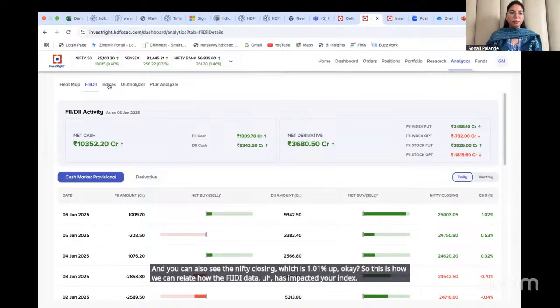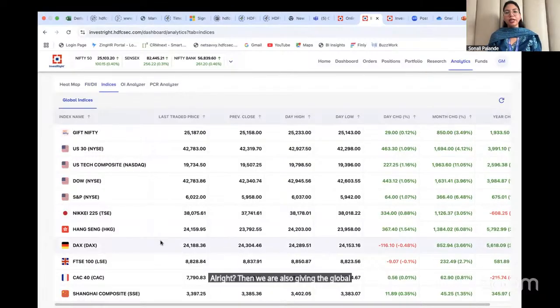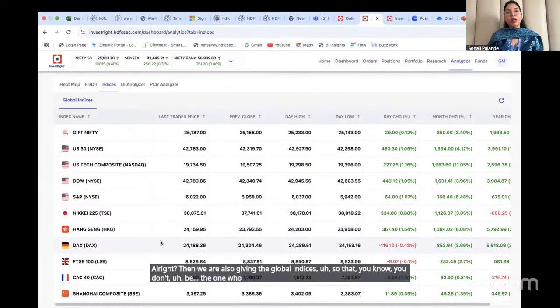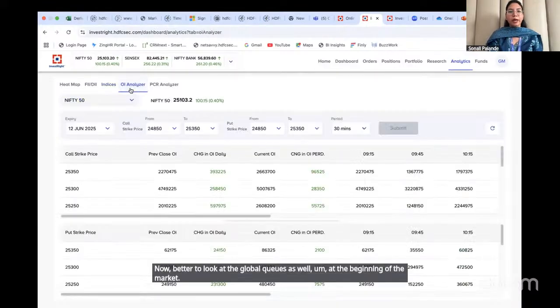All right, then we are also giving the global indices so that you don't be the one who is left out from the global information. You can always see what's happening in the global indices, and probably that can have an impact on the Indian markets as well. So it's always better to look at the global cues at the beginning of the market.